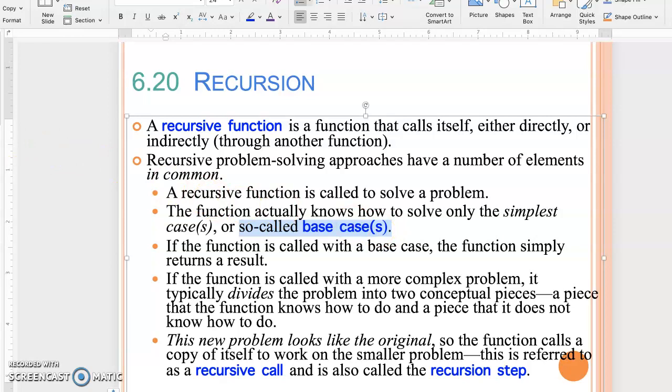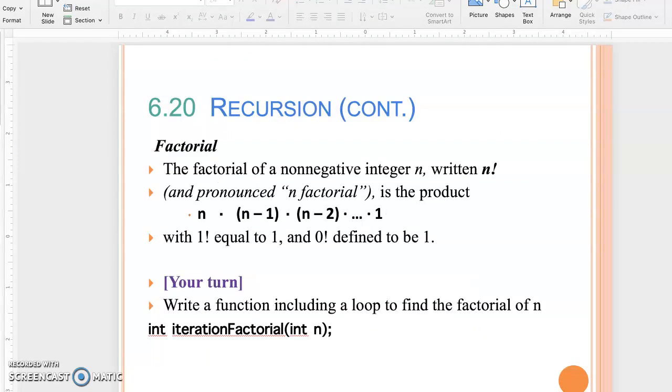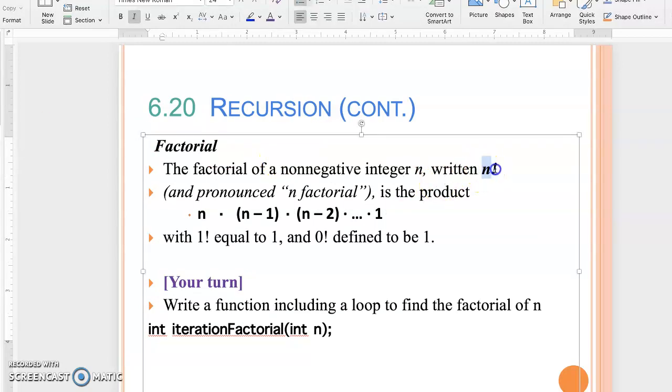Okay, so let's see our example. The first one I want to talk about is factorial. Everyone understands the definition of factorial, right? If I say I have n factorial, that means we are looking for 1 times 2 times 3 until times n. You need to be careful: 1 factorial equals 1, but 0 factorial is also equal to 1. That's the definition from math.